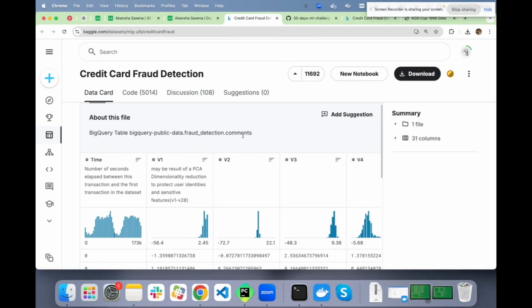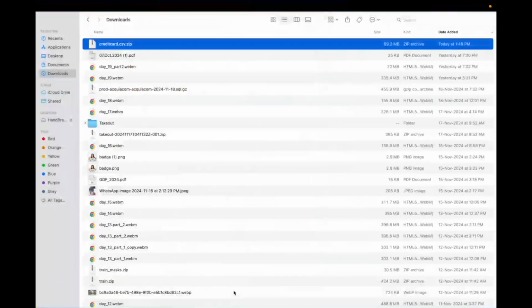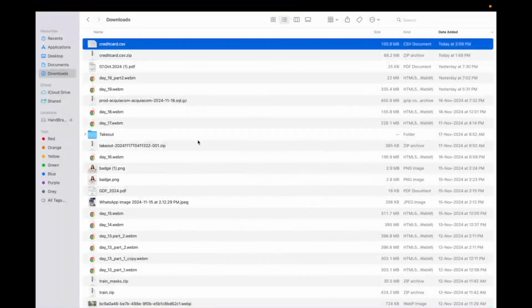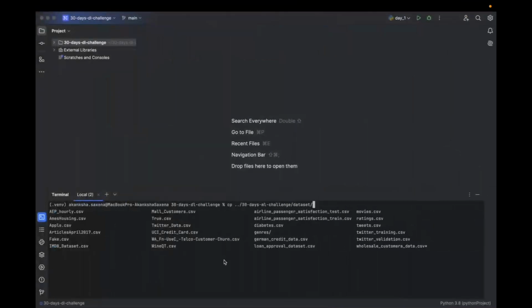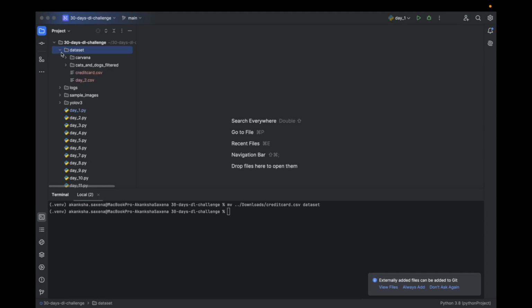Okay, so I have downloaded the dataset. I'll go here, unzip it, and then move it to our folder. So let's move from the downloads folder, credit card, to our dataset folder, and we should have the dataset now. Yes, we have it now. So let's start with coding.